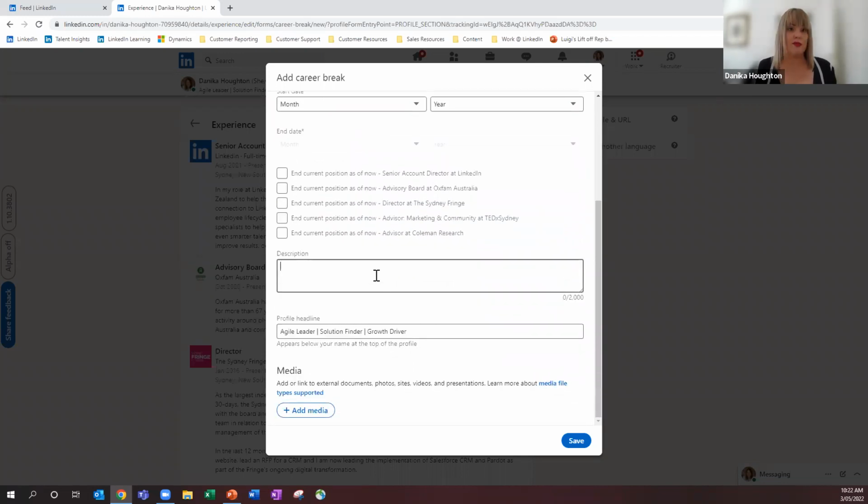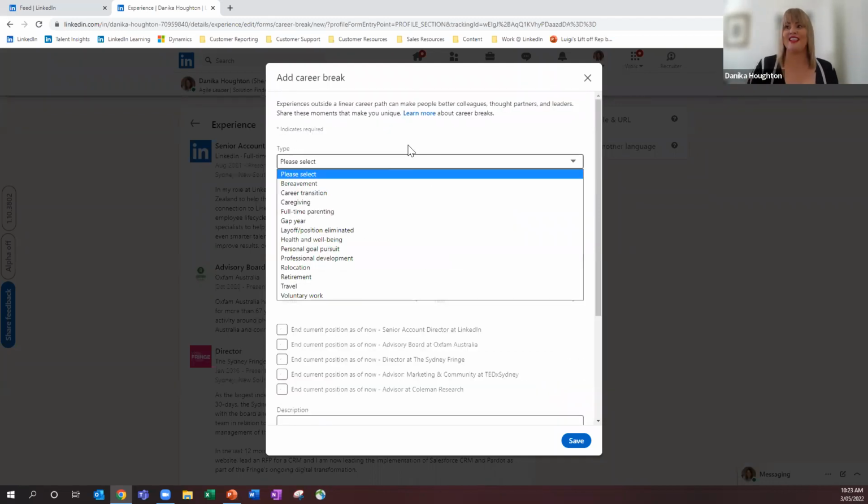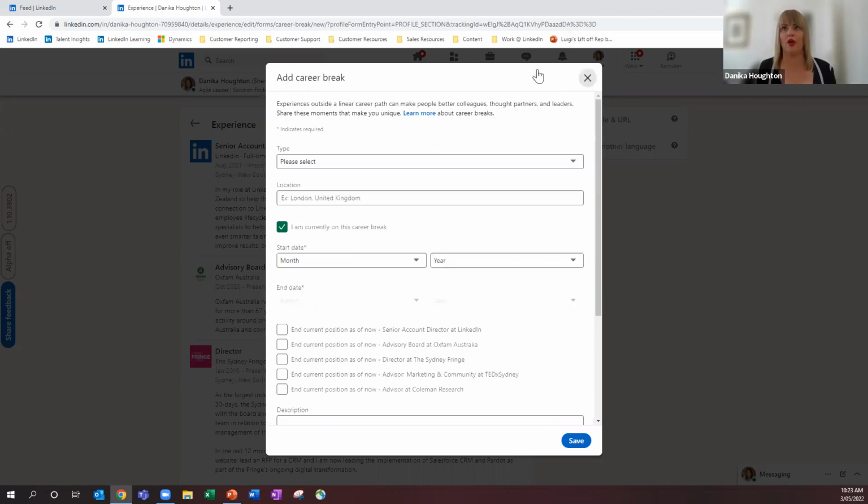Here you might want to put a description around the fact that you took time out to study. You don't always have to update your profile here, but you might also want to add some media about that career break and what it was that you did or why that was important to you. A lot of people take time off to be parents, to look after older family members, to travel, which is really normal. I've taken a few gaps in my career to do a bit of travel, and I've taken some time off to pursue personal goals or professional development and study in different areas. So make sure that you include that on your profile as well.